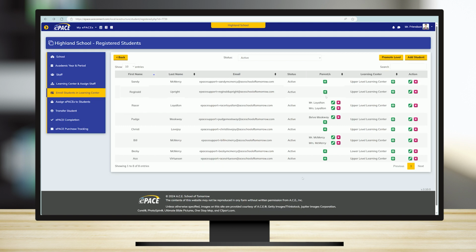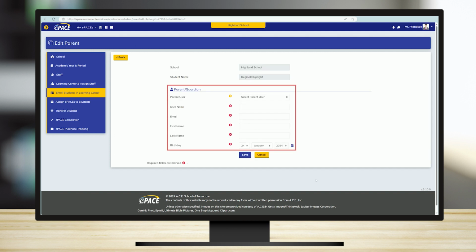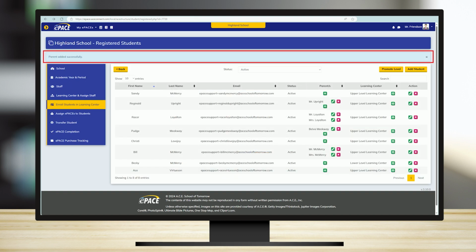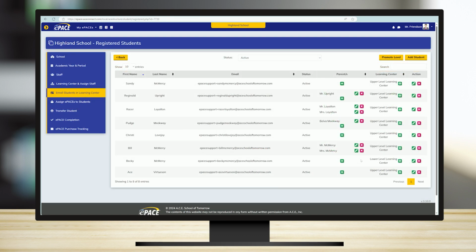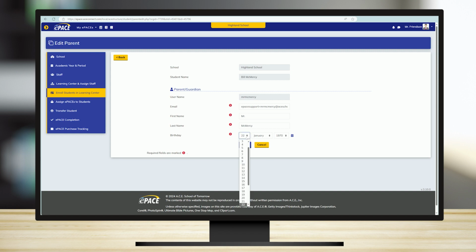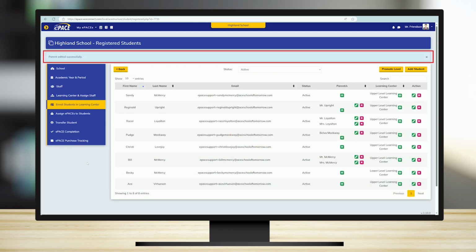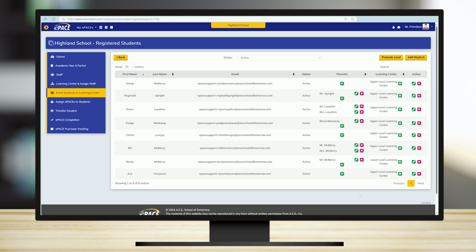To add a parent account to an existing student, click on the green plus icon in the parent column. Simply fill out the information and click Save. To edit an existing parent's information, click the green pencil icon in the parent column, make changes, and click Save. To remove a parent from a student account, click the red X icon in the parent column.